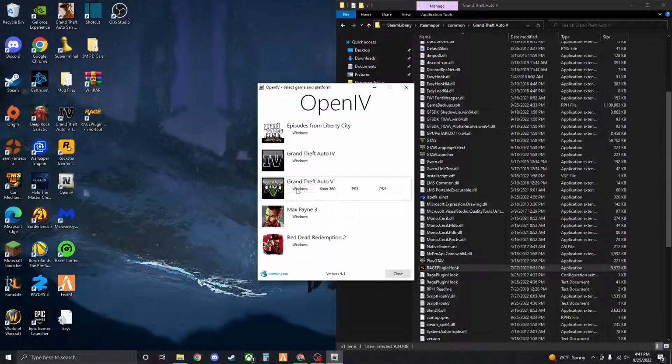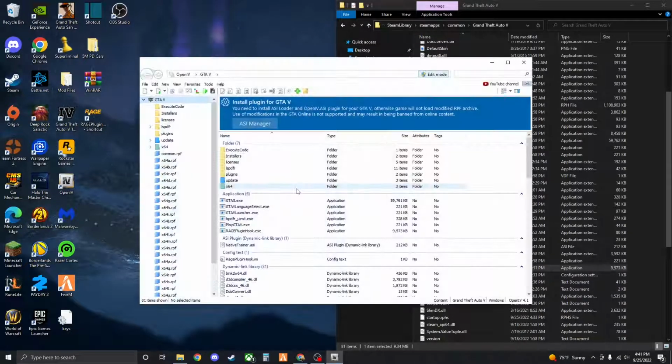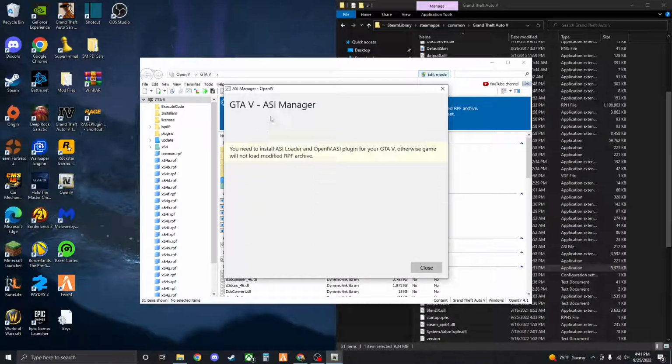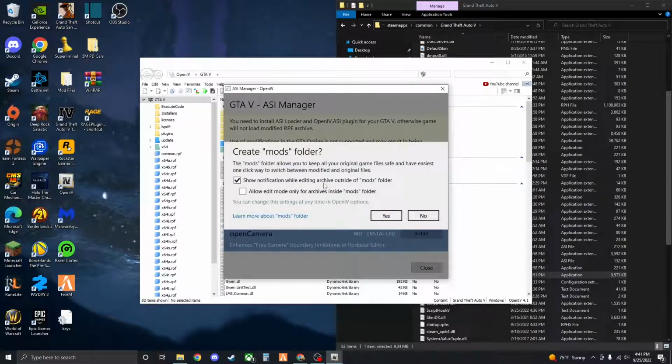And from here, you're going to hit Windows. It's going to start it up. It says I actually changed it to a different file. So from here, you're going to see install plugin for GTA 5, ASI Manager. Yes, get it. Just click on it. And right here, you're going to want the OpenIV and the Open Camera. If it's not installed, get it installed.